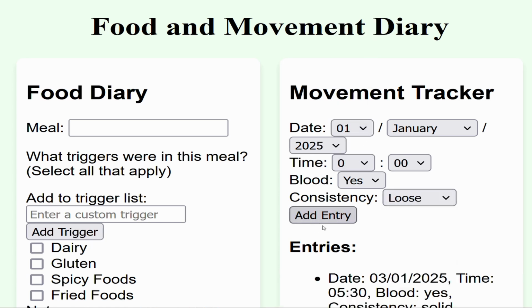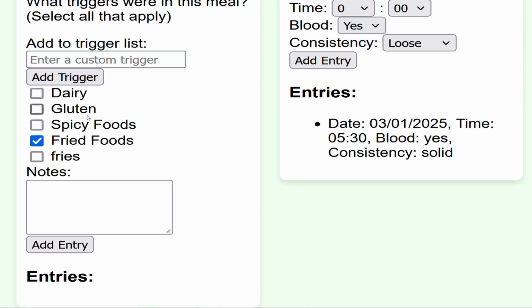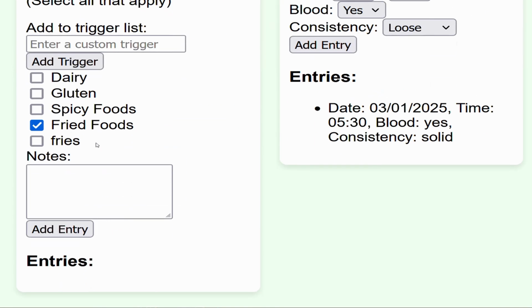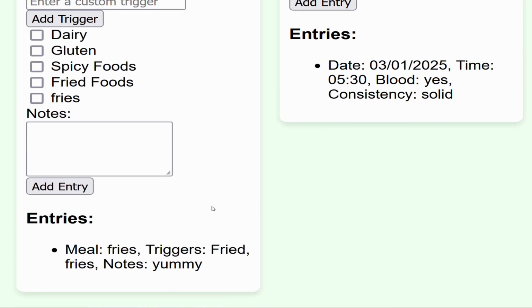Let's see how our code works. So this works all good. Oh, I did that in the wrong section. But we got fries here. I guess fries can be a trigger. Yummy. Look at that.